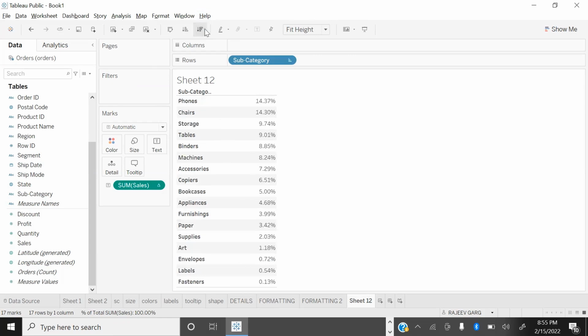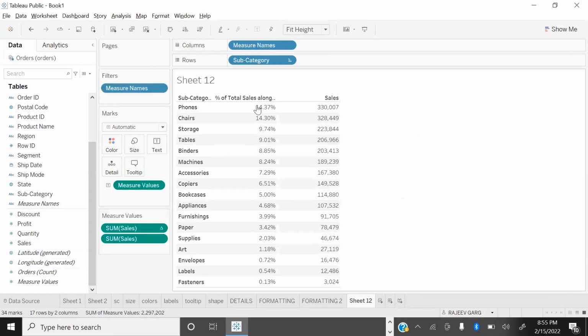You can click on the sort over here, right? So this is the percentage contribution. If you also want the sales, you can also display the sales. So you are getting the percentage as well as the sales, right? And this is known as percentage of total. This is the quick table calculation.